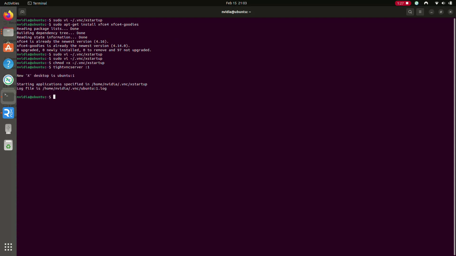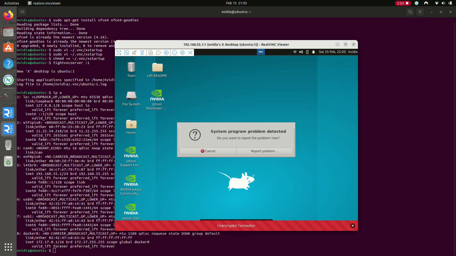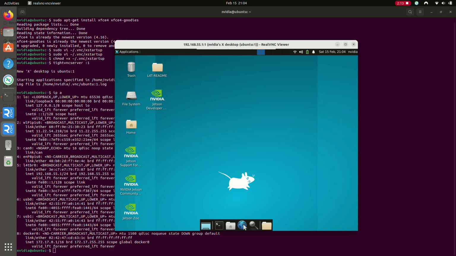First install VNC Viewer on your host computer. Open RealVNC Viewer and enter the IP address of the Jetson device, followed by the display number. This should start the display for the Jetson. You might see errors like not authorized when trying to change Wi-Fi settings or perform administrative tasks. This happens because VNC does not start a session with proper authentication.